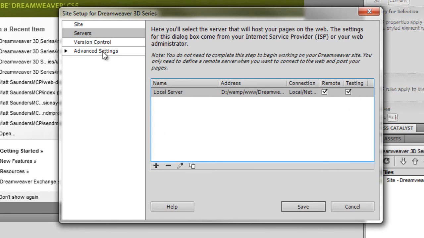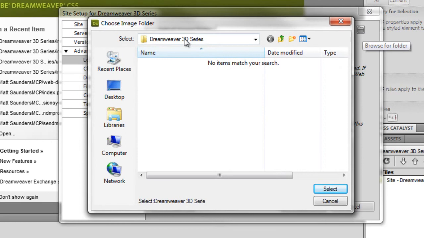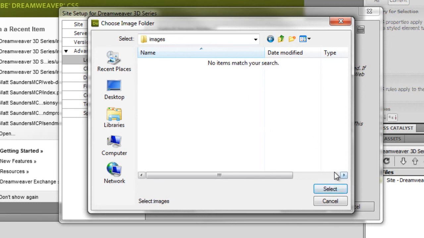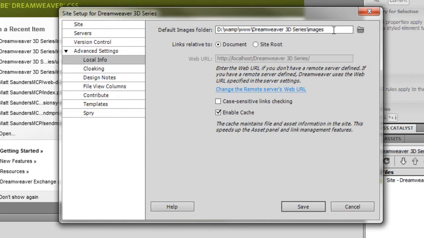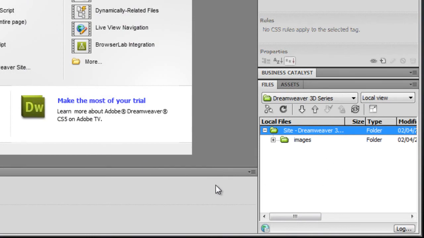Now once we've done that, we go over to the advanced settings, and then in the local info, it's now asking us for our default images folder. So we're going to create a folder inside of the Dreamweaver 3D series. And then if we open that and then select it, it's now added in the path to the images folder. And if we click on save, and then click on done, you'll now see in the bottom right hand corner we've got our site folder here. So it's in the WAMP www Dreamweaver 3D series folder, and then inside of there we've now got the images folder.